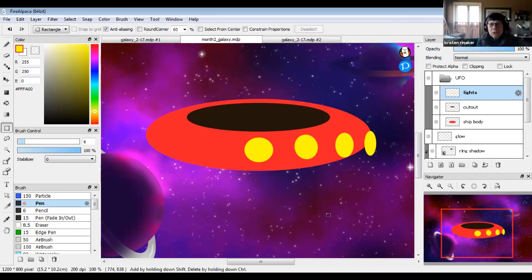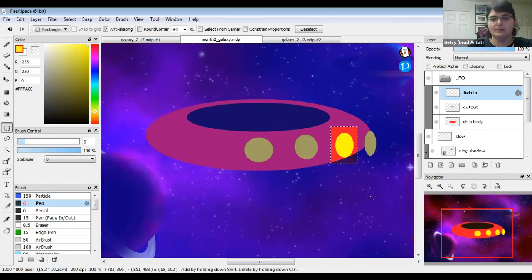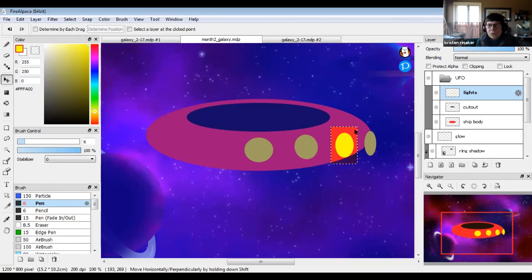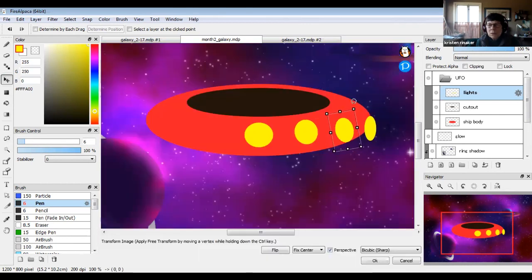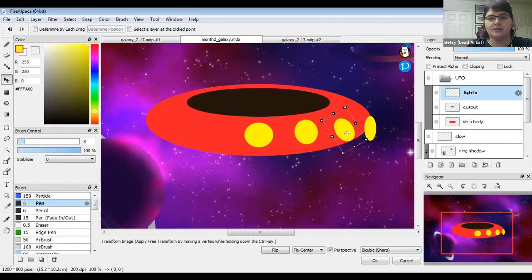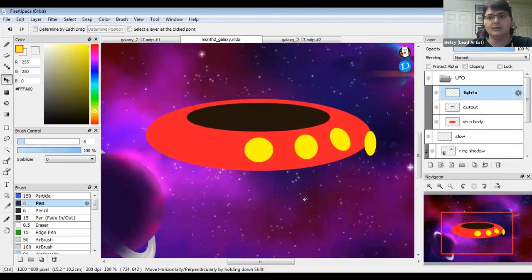Okay, do another one so I can watch. Sure. I'm going to select one. Marquee. Control T and get my move tool. Whoops. Yep. Then I'm going to rotate it so that this edge is somewhat parallel with that edge. Move it to where I want it. And then hit Enter when I'm satisfied. Control D, deselect.